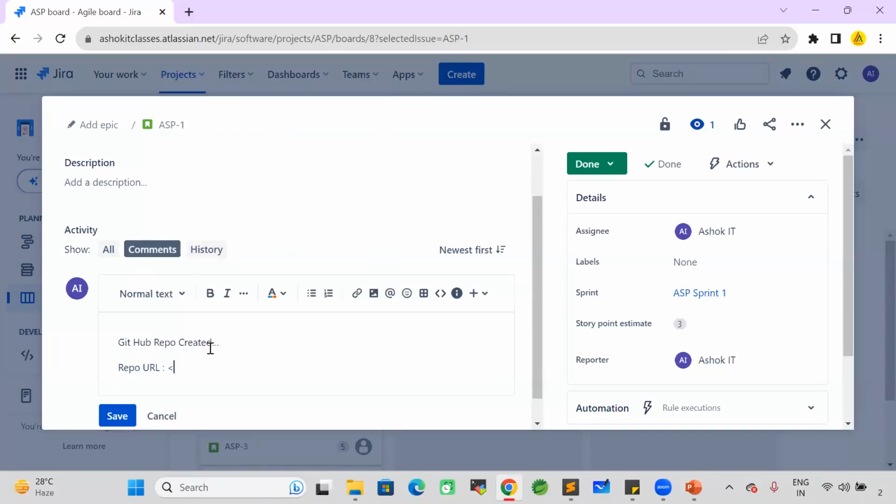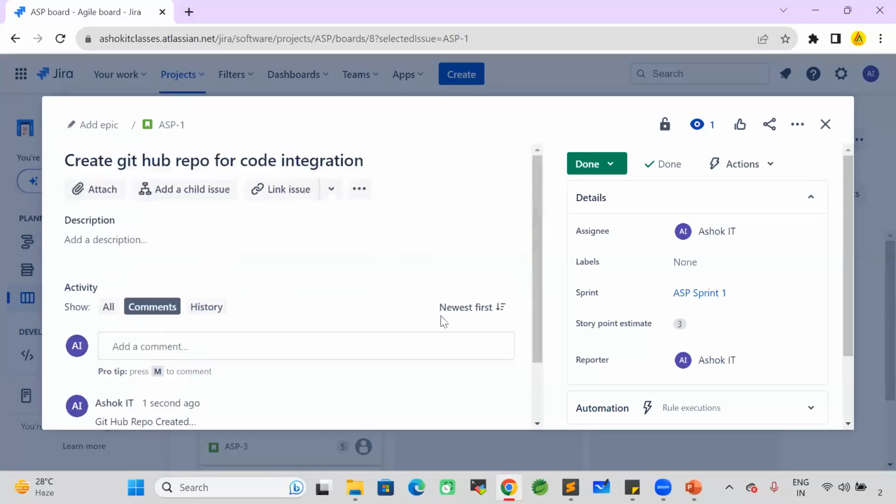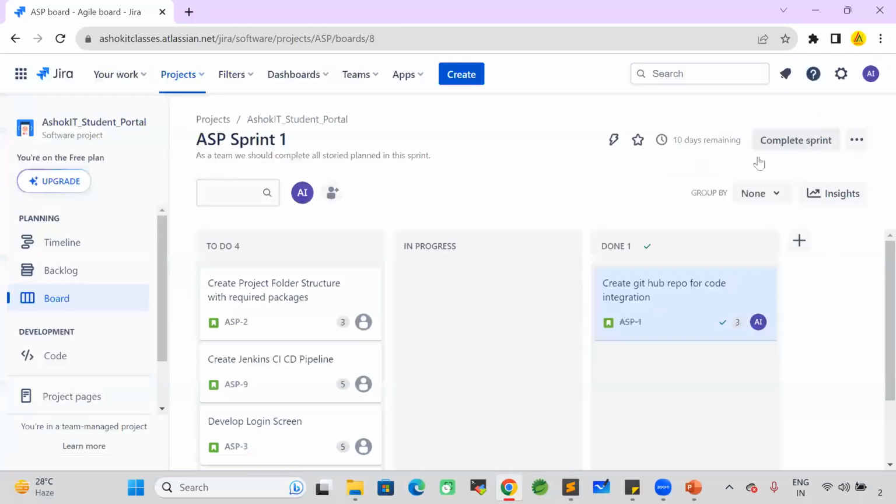So whatever the URL you got from the DevOps team, you mention that URL and save the comment. And story status changed from in progress to done status. Now click on close. Now you see that story is moved from to do to in progress to done state. So this story got completed.